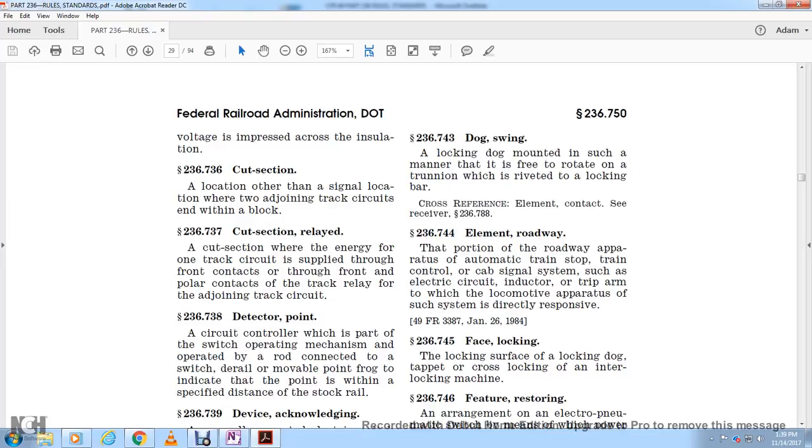The detector point. A circuit controller with a part of the switch operating mechanism operated with the rod connector to a switch, derail, or movable point frog that indicate with the points in which the specified distance of stock rail.